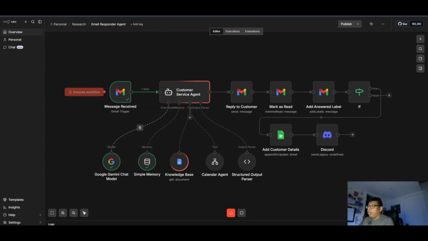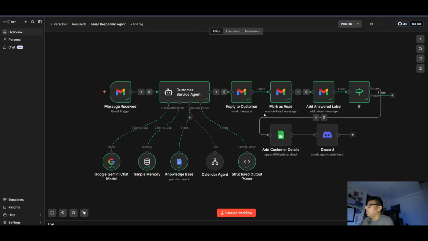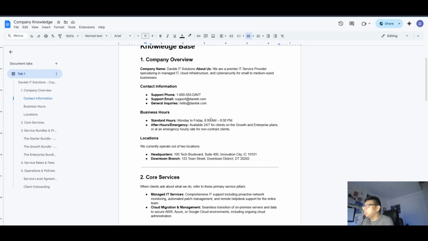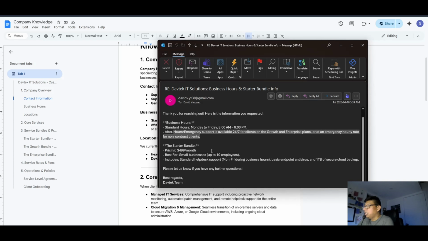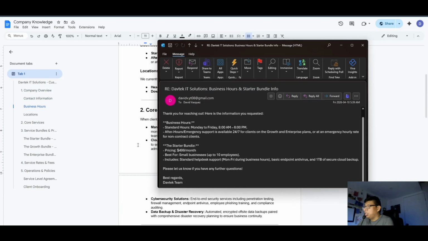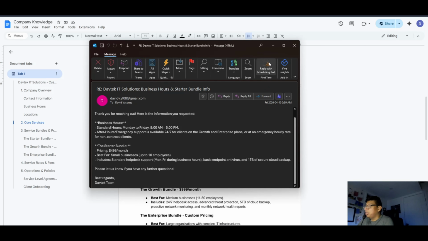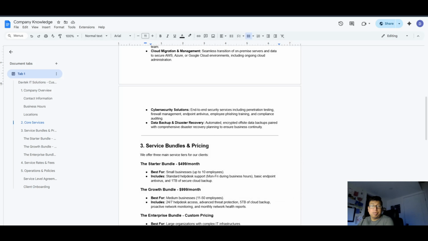Okay, so it saves my email address, the one that I used to send, into the memory here to maintain this conversation. And it replies. All right, so I got the reply. It says, hi, David. Thank you for reaching out. Business hours tells me right here. Tells me about emergency support. Yeah, that's it right there. And then there's the information about the starter bundle. And it answered my question. Perfect.